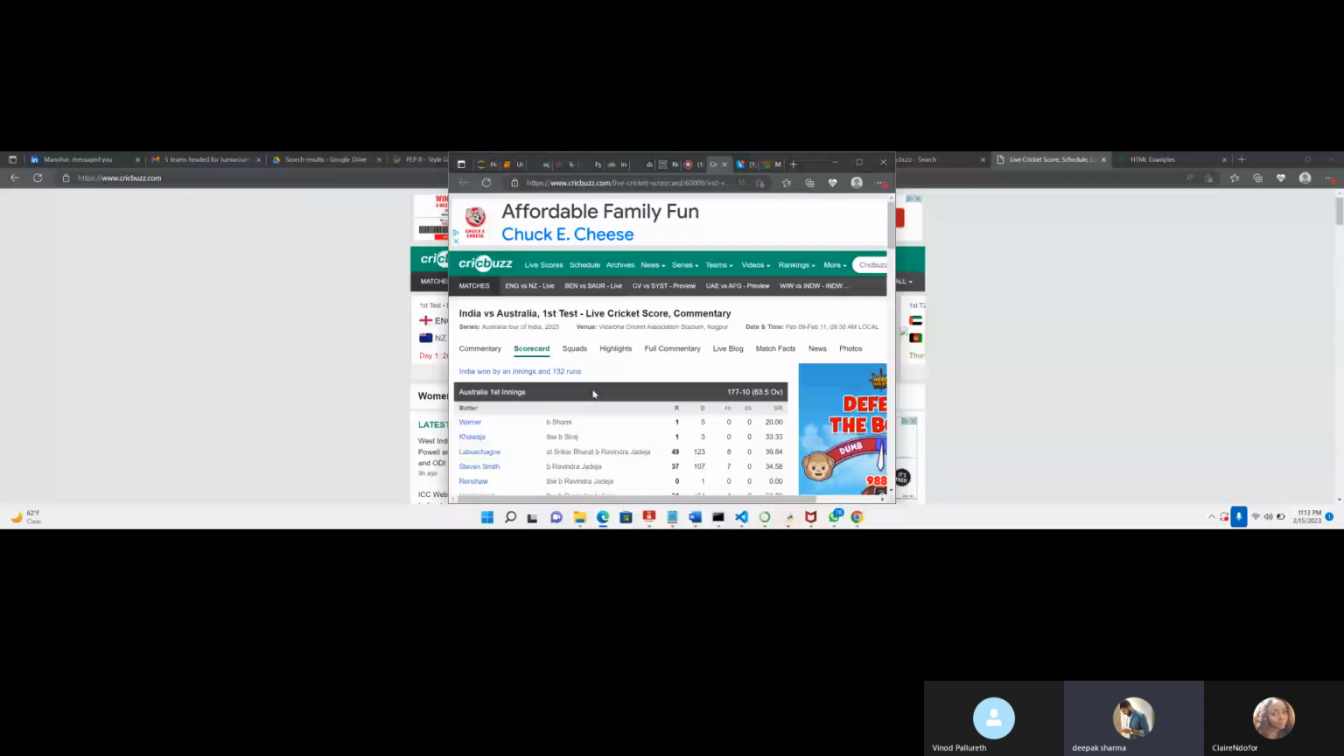Earlier Cricbuzz used a table inside it. If they have changed their code, then it will not work. So I'm checking their code. They have put it in divs. Yeah, they have changed their code. No problem. That's why we will not be able to see it.